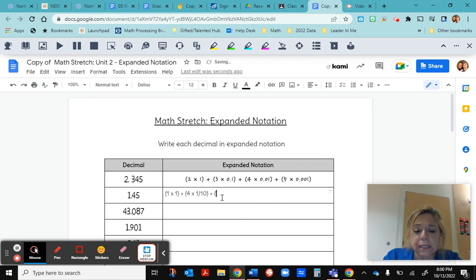Oops, I forgot the parentheses. So see, that's why it's really important to practice. Practice makes perfect. 5 and then times the 1 backslash 100 because it's in the hundredths place value, close parentheses. So I did that for you.